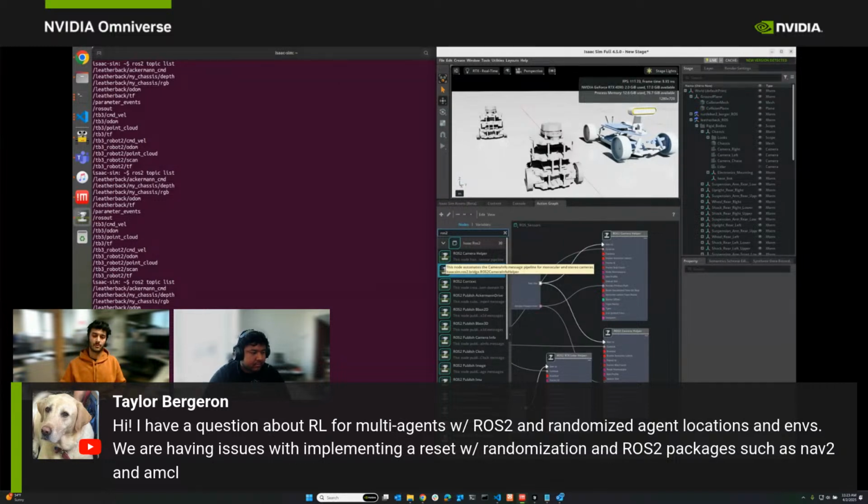Okay, I'm not sure what the exact issue is. Is this more of an Isaac Sim side issue, or does this seem to be a ROS2 generic package sort of issue? Ayush, what do you think? What's the best way to go about this?